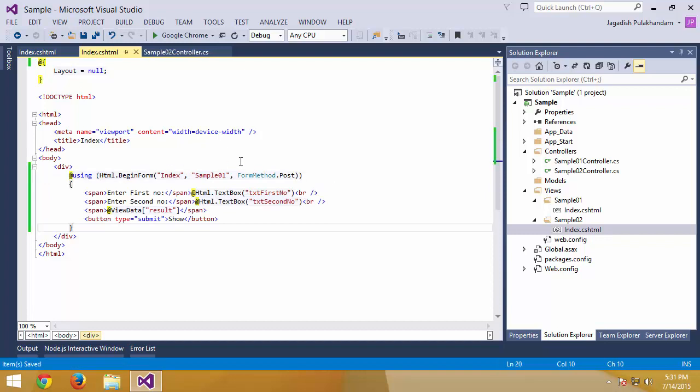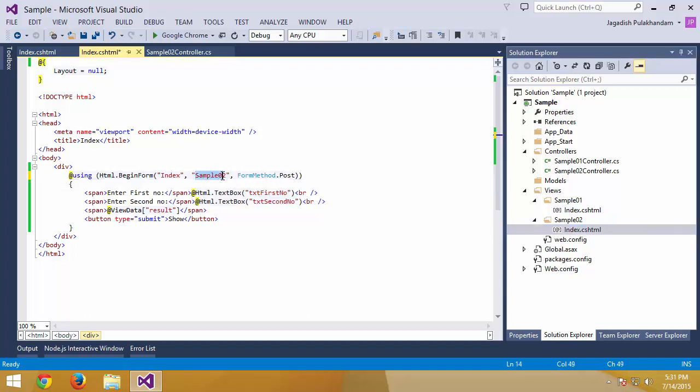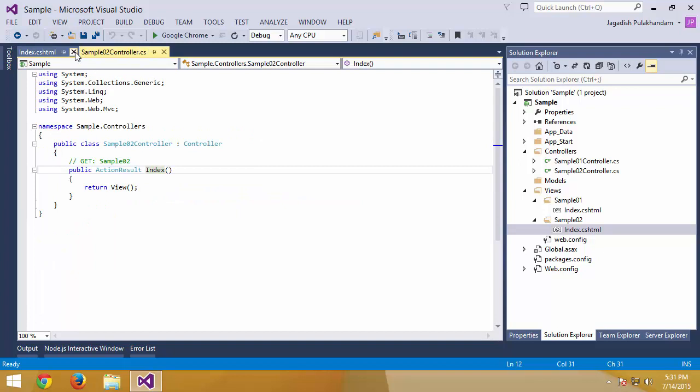Okay, I did not make any difference. Of course I need to have this one to be modified to sample2, because this is sample2 related stuff. So if I submit, it has to go to the controller sample02 and work with that particular action index. So let me close this, and now let us work with sample02 controller.